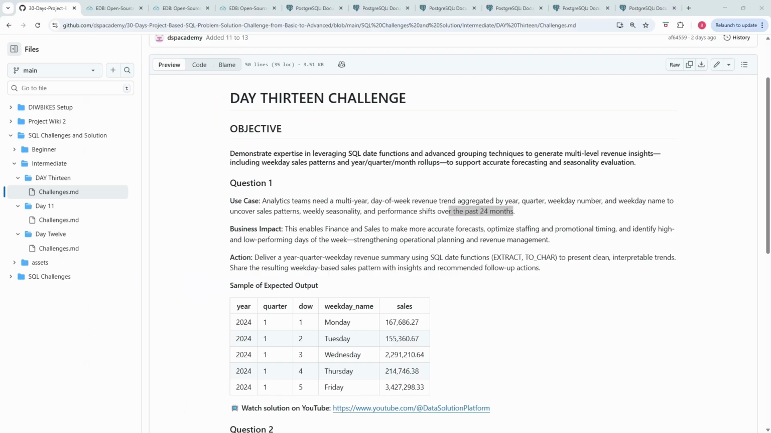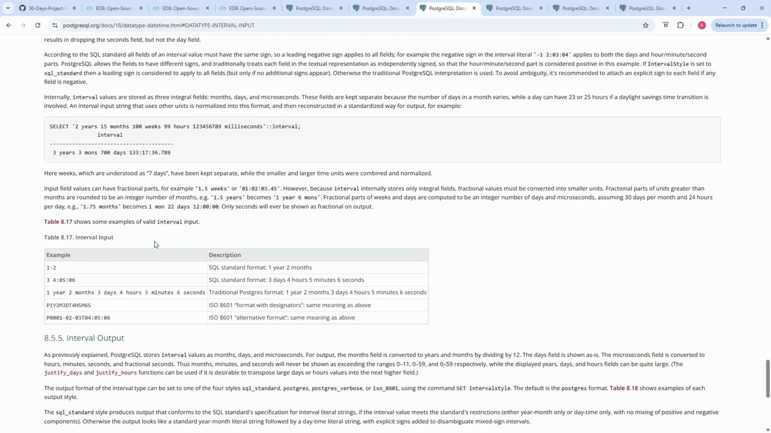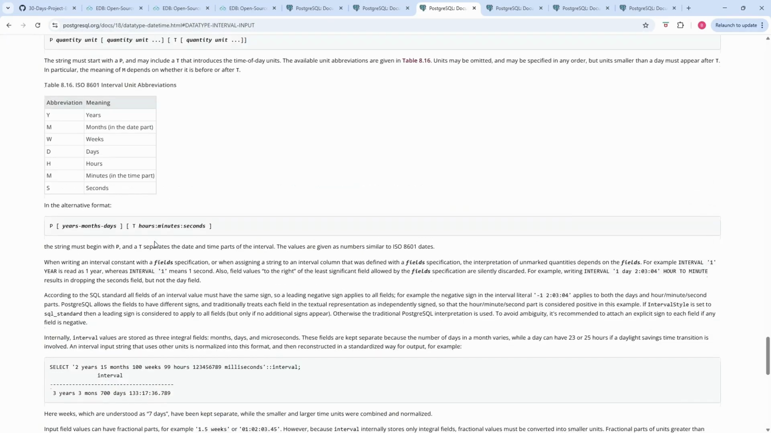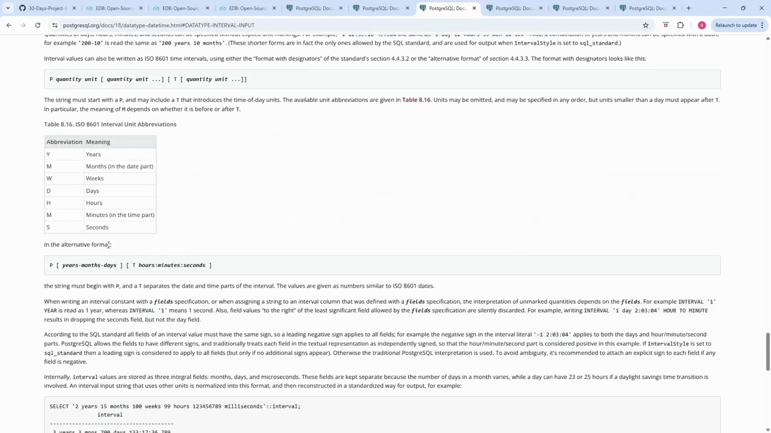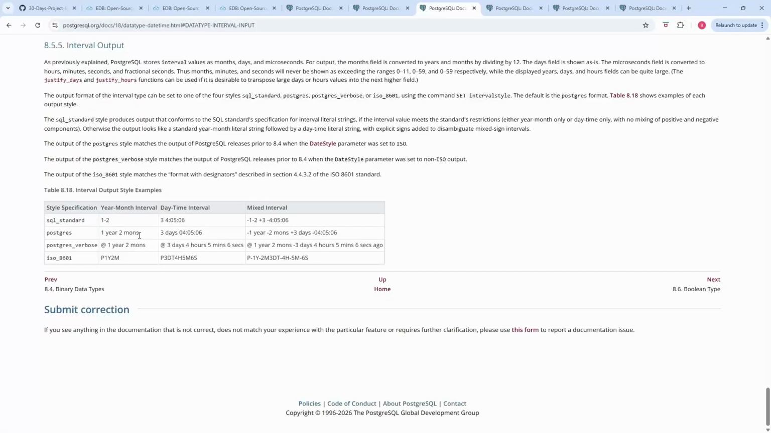Let me quickly share that documentation with you. If you look at interval here, there are various formats. It says interval input, I'm not going to focus more on that, but you can also see interval output. Just focus here for a second. You can do something like 1-2, which will mean 1 year and 2 months. You can do date time interval as well, and you can also say 1 year and 2 months, and you can do this as well.